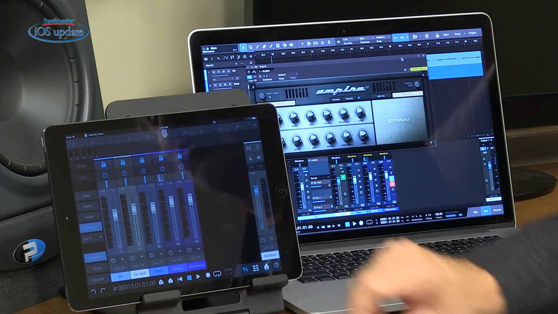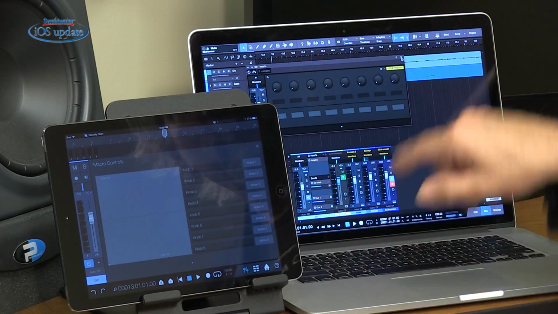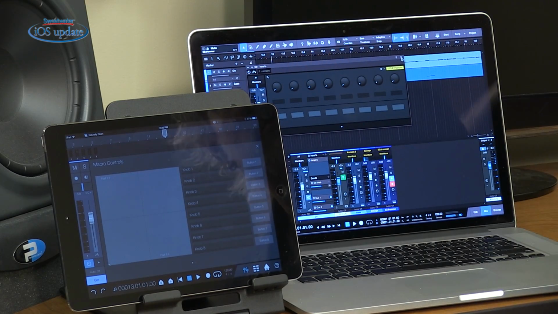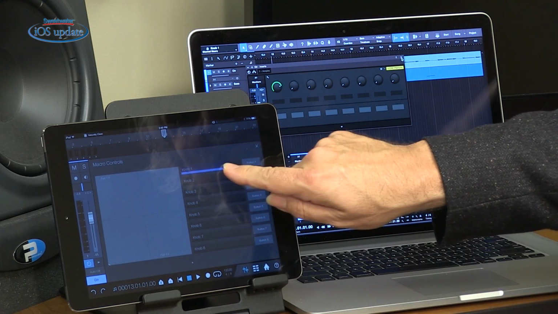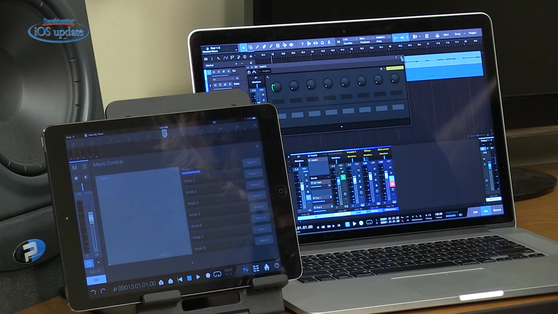And we can access macros, which is a new feature in Studio One version 3. So if we click on that, the macro screen will open up. You can see that the macro window has opened here inside the computer as well. And now we can make those adjustments. And we also have an XY pad that we can use for adjusting parameters as well.